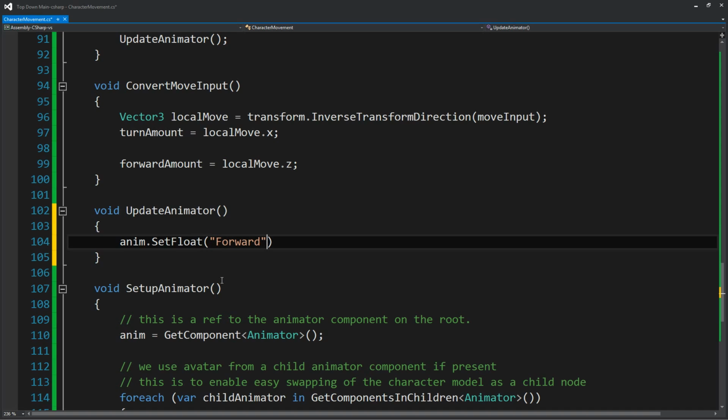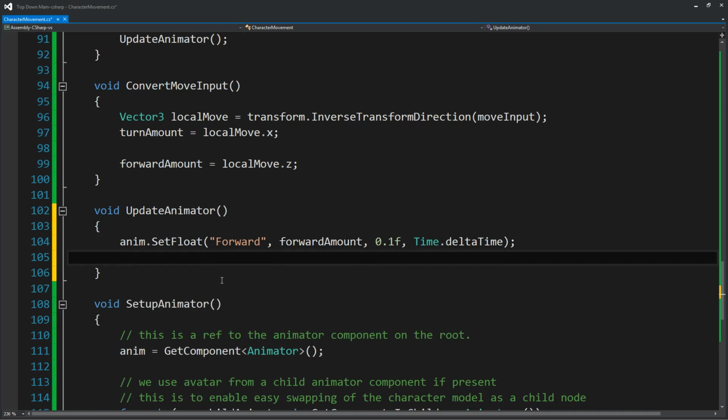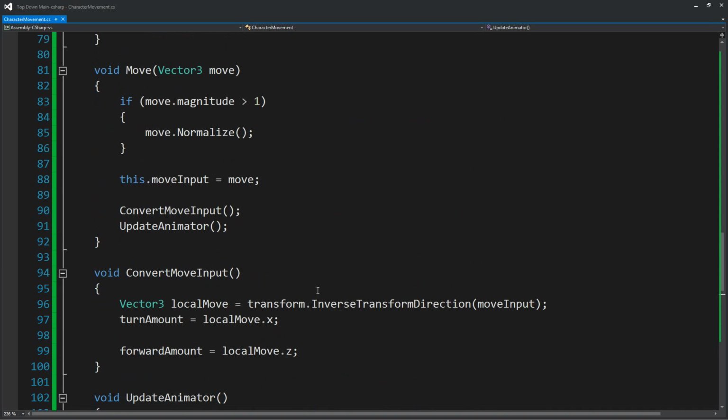The forward float will be the forward amount, 0.1f, Time.deltaTime, and animator.SetFloat turn will be the turn amount, 0.1f, Time.deltaTime. We will save, and let's jump back into Unity and see what we have done.